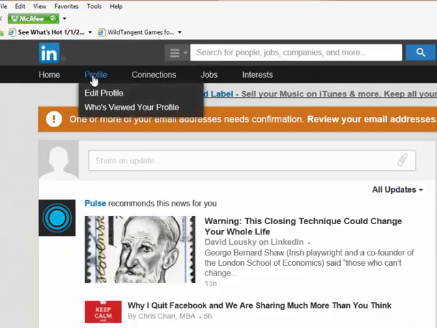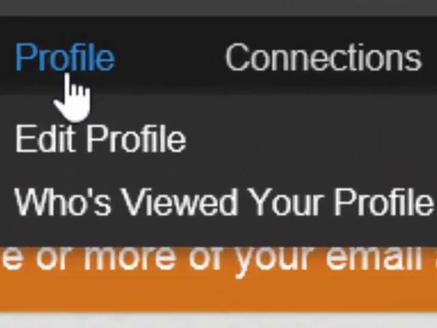For the navigation, you have Profile. This is where you're going to do the vast majority of any editing and adding information. It'll be done under your profile. You have Edit Profile, which at any point in time you can always go back and make additional changes. And then you have Who's Viewed Your Profile, if you'd like to know who's been looking at your profile.